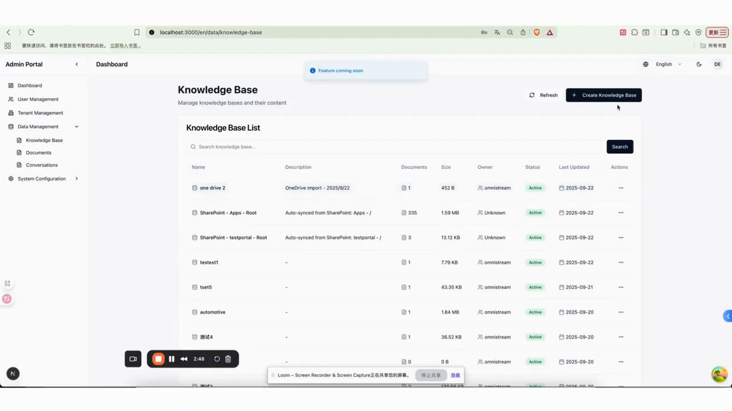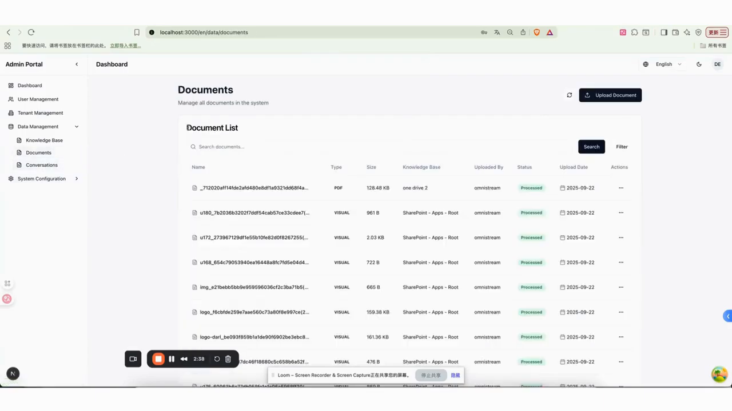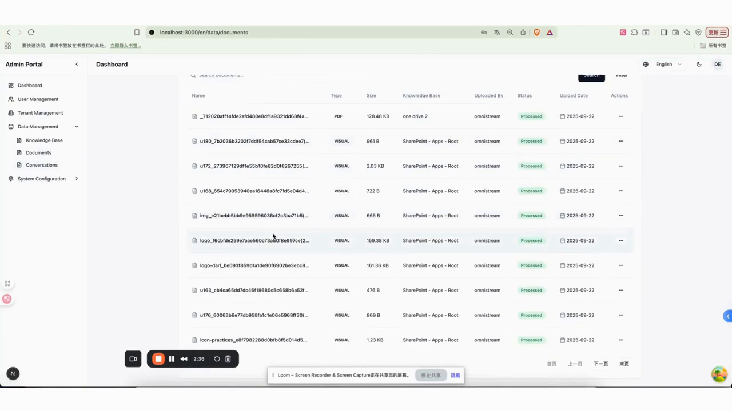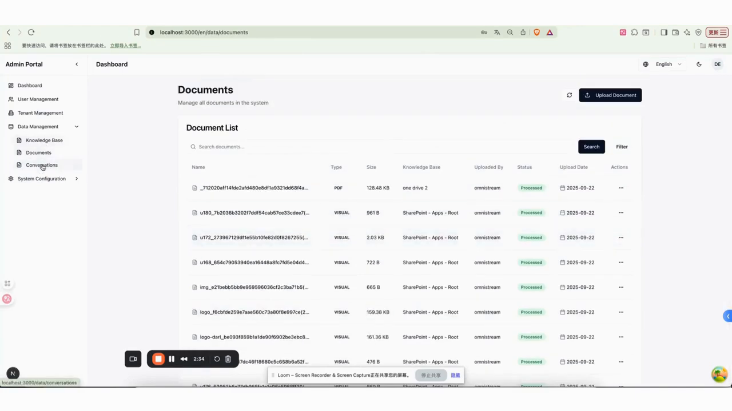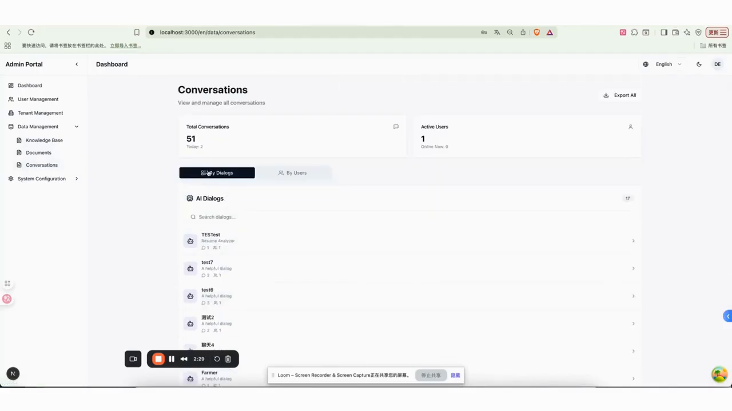And if you go through the data management, you can see the knowledge bases here. You can see who created which knowledge base, and then you can change the settings of those knowledge bases. You can create a knowledge base yourself as well if you want. You can go through the documents of the knowledge base, and you can also go through the conversations of each person.